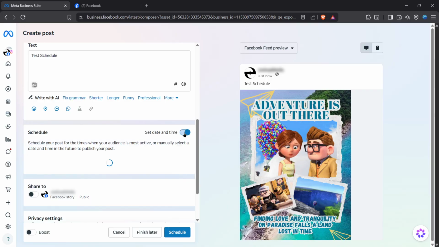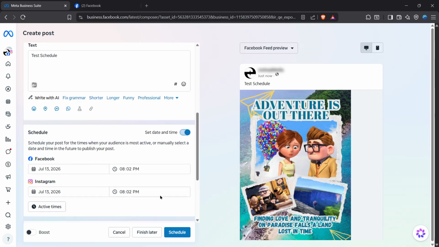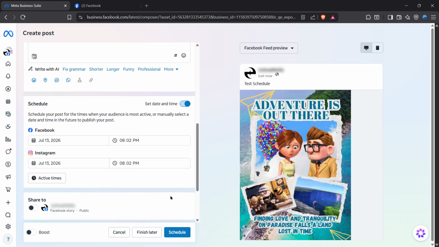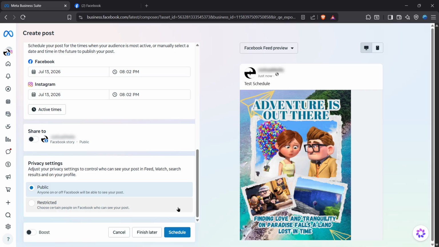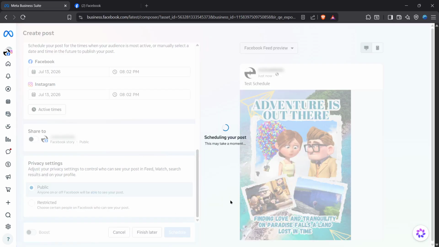You'll see Meta's active time suggestions. These are recommended time slots based on your account's past performance. You can click them to autofill the time. Double-check whether it's AM or PM. Click the blue Schedule button to finalize. Your post will now appear in your content calendar.